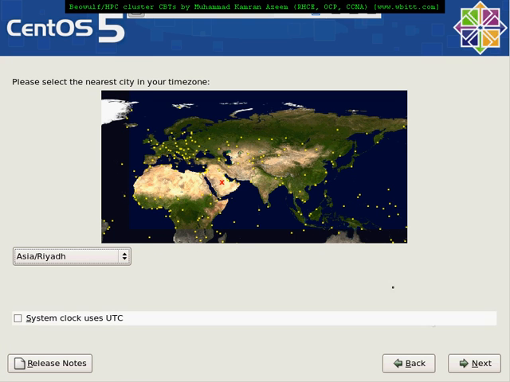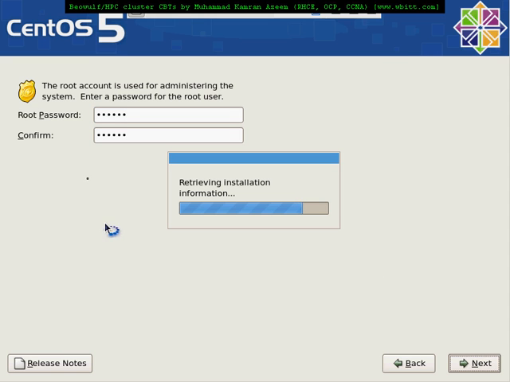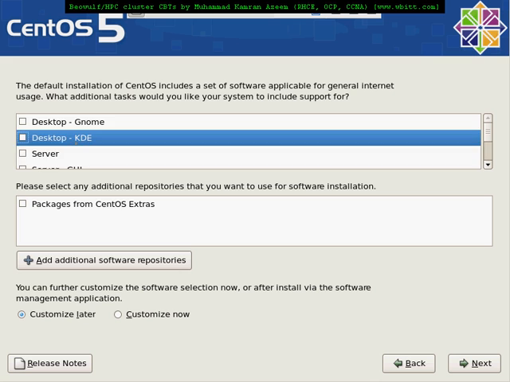Okay, let's set this. Press next. Specify the password as Red Hat. Press next, and I don't want any desktop on this one. My mouse is behaving a bit weird, so no desktop.